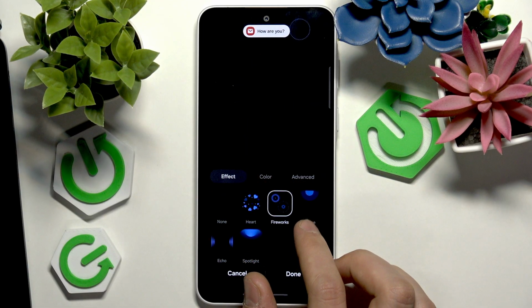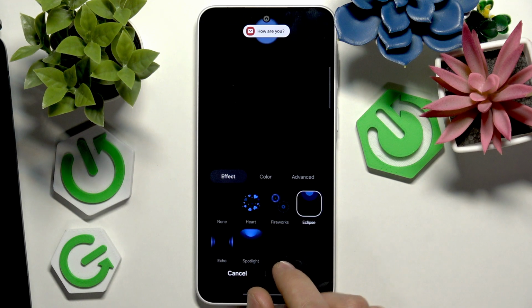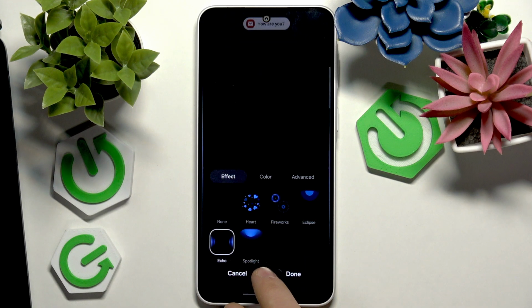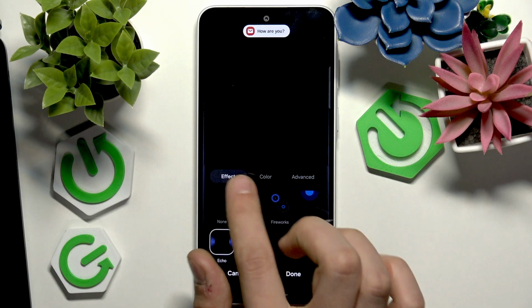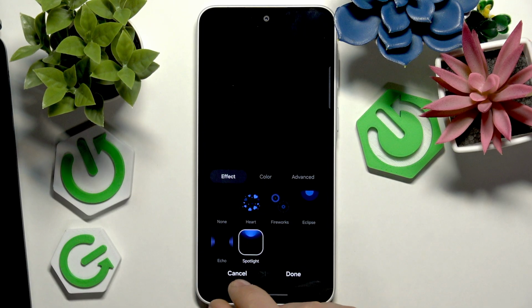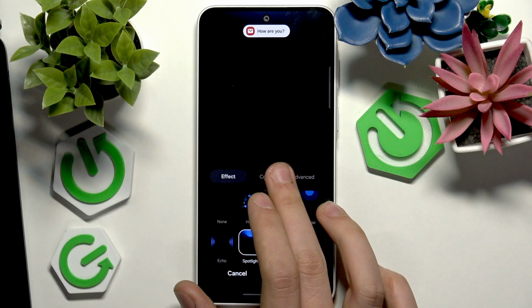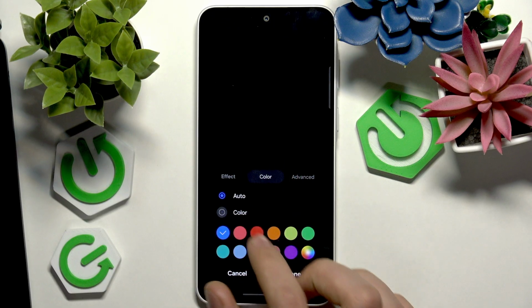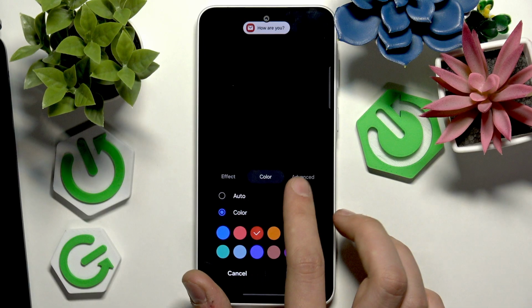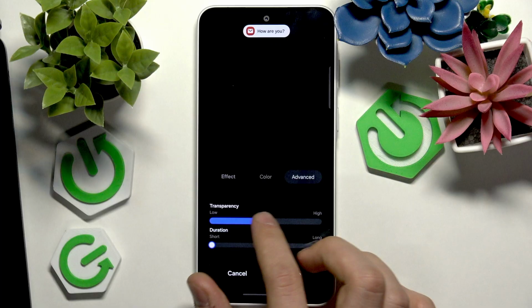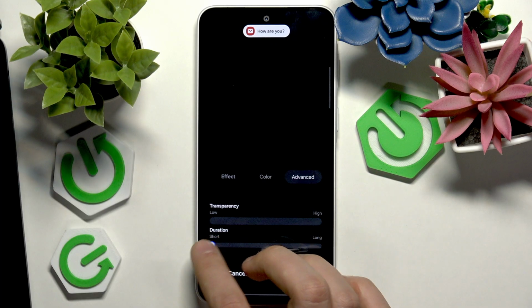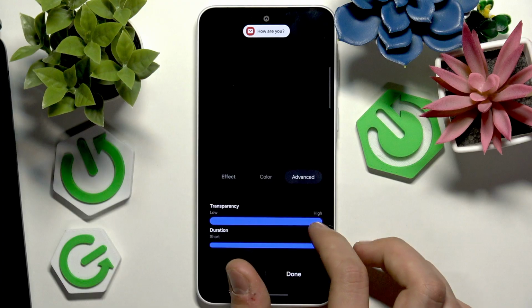fireworks, eclipse, echo over here, and spotlight. If you go to color, we can adjust the color of notifications. Apart from that, here we can go to advanced, set the transparency and duration of our effects.